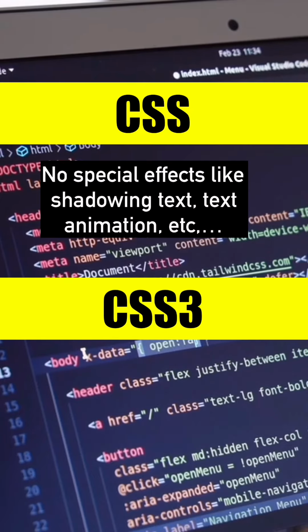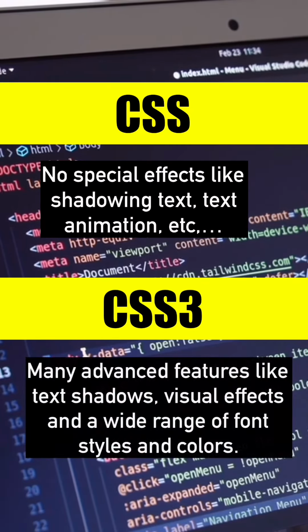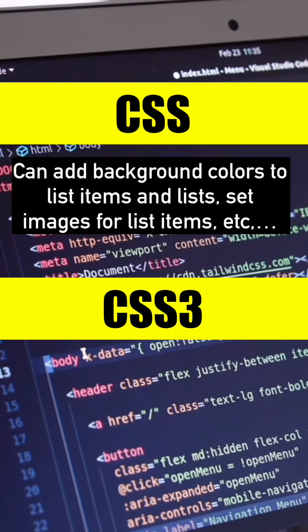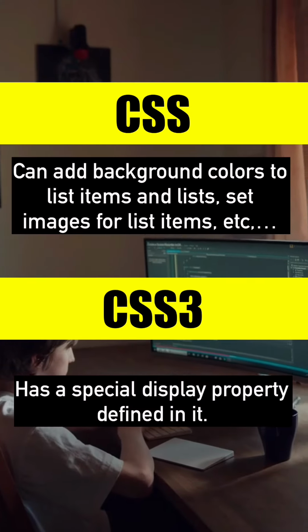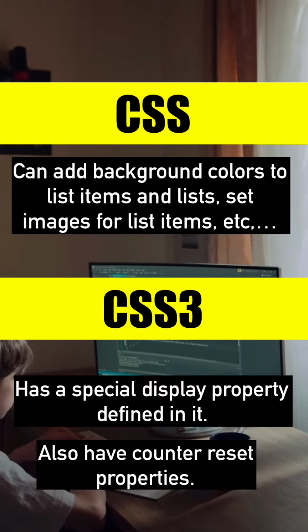in CSS. The animation was coded in jQuery and JavaScript. CSS3 has many advanced features like text shadows, visual effects, and a wide range of font styles and colors. In CSS, the user can add background colors to list items and set images for the list items, etc. Whereas CSS3 lists have a special display property defined in them. Even list items also have counter reset properties.